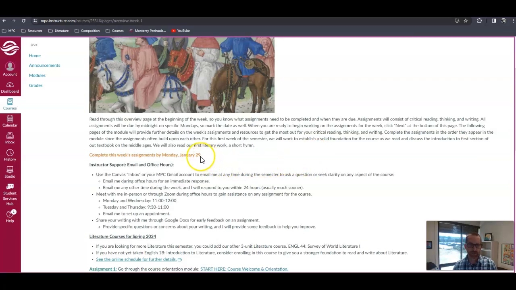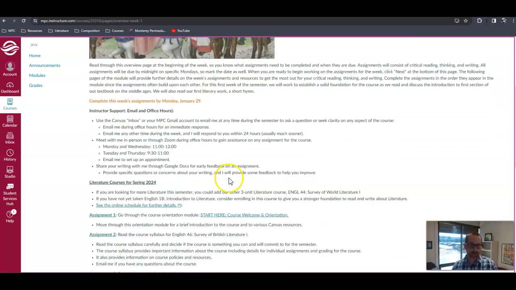The first thing that we want to acknowledge here in orange is our deadline for this week. So we have a due date of Monday, January 29th, so basically a week from the start of the semester, when your assignments will be due. And really for us this week, it's going to be reading a bit, and then writing, and then posting what we wrote. I've got some information here about how to contact me.